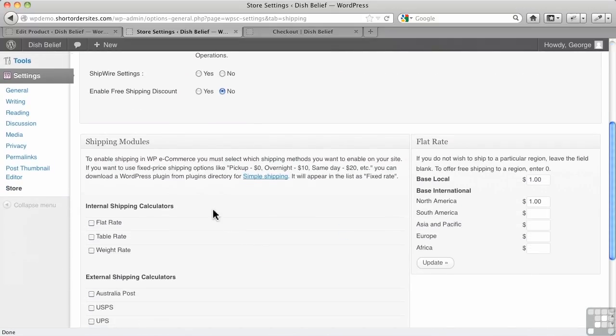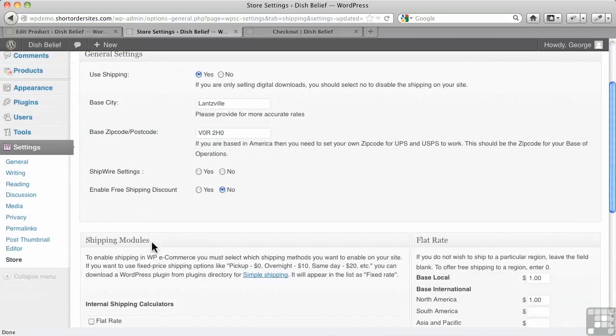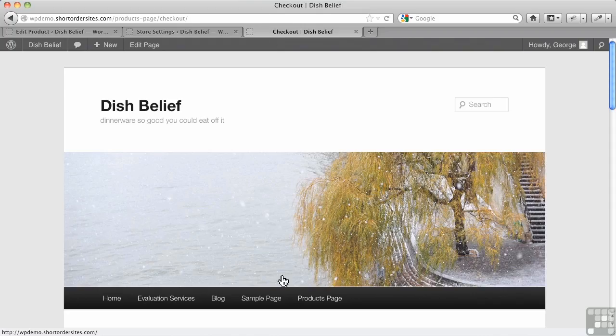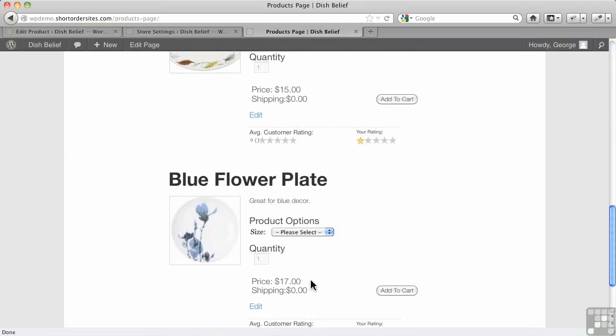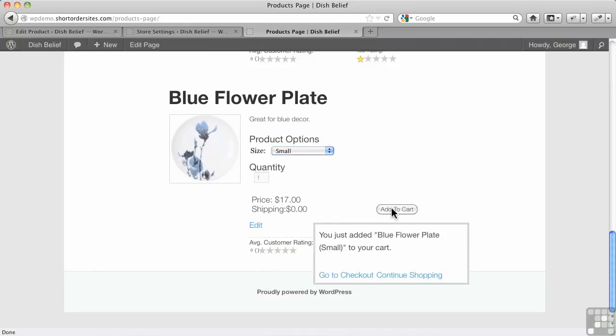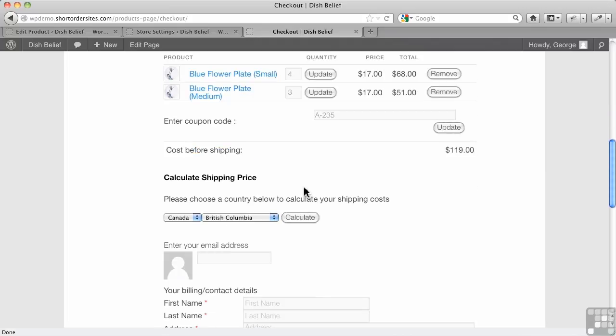The other thing you have to remember to do is turn on a shipping calculator, at least one of them. Let me save changes for a moment here. Right now, I don't have any shipping modules turned on, but I have turned on shipping. Let's go to our products page here. And we're going to add some more to the cart here. I'm going to add another small here. Add to cart. Checkout.